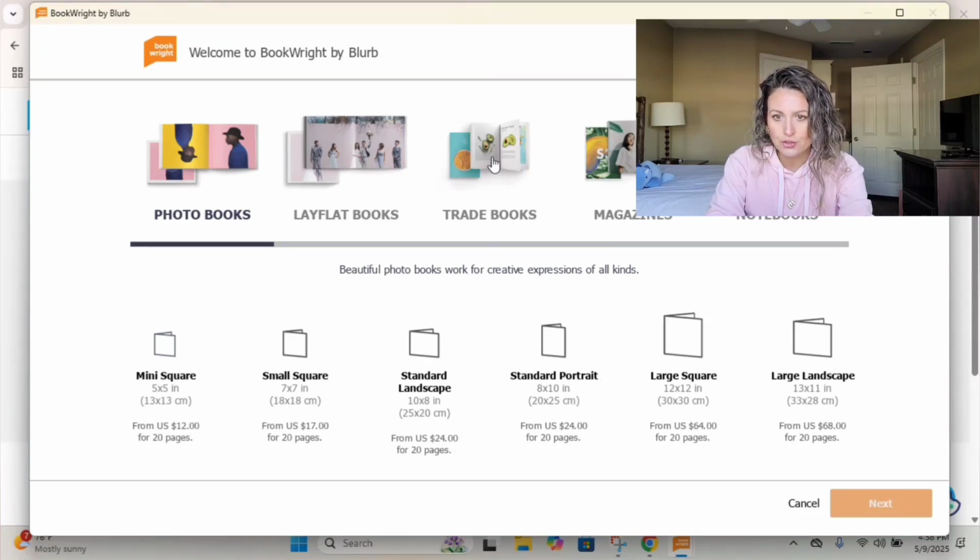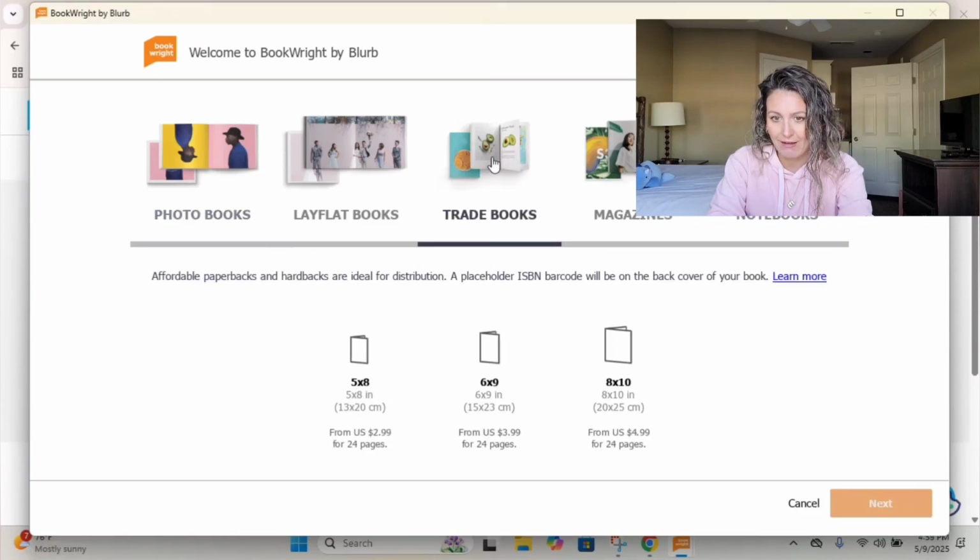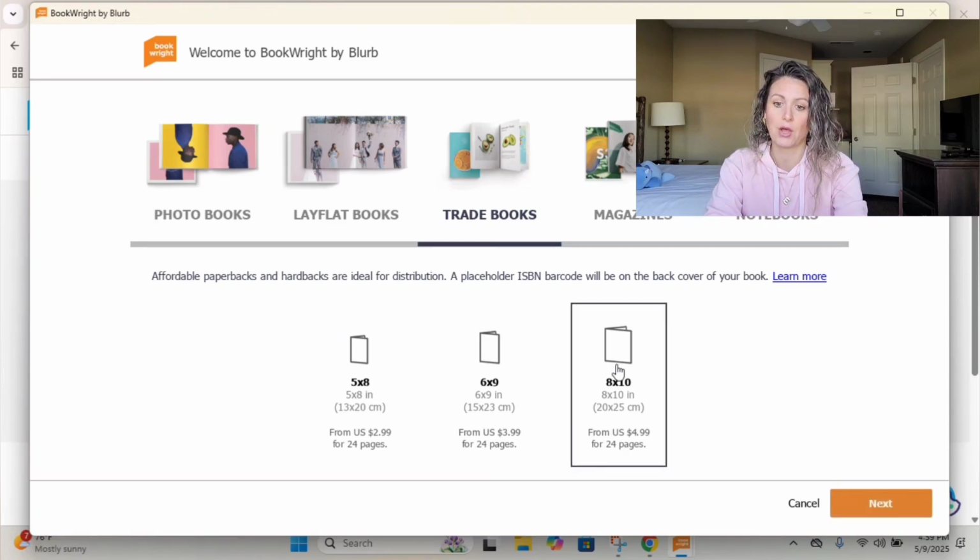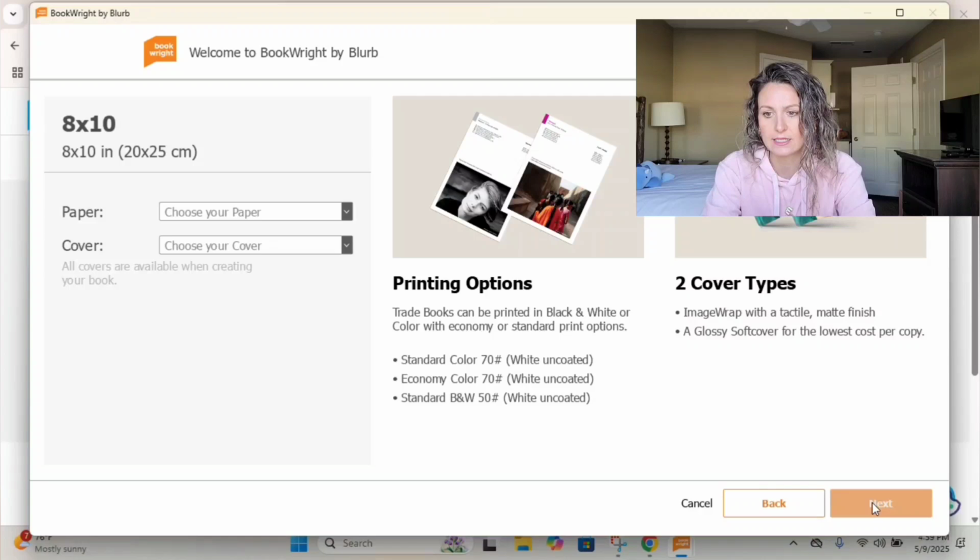We want a trade book because it is not a picture book. And I like to get the 8x10. 6x9 felt more scholarly to me, more bookly. However, when I gave the option to my students, they actually wanted the 8x10, felt more kind of like a children's book of sorts. So that is the size that we have done.